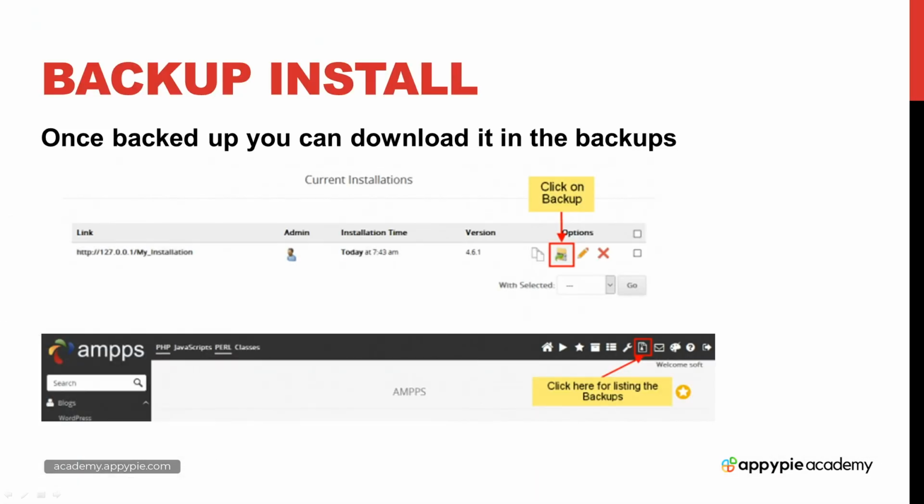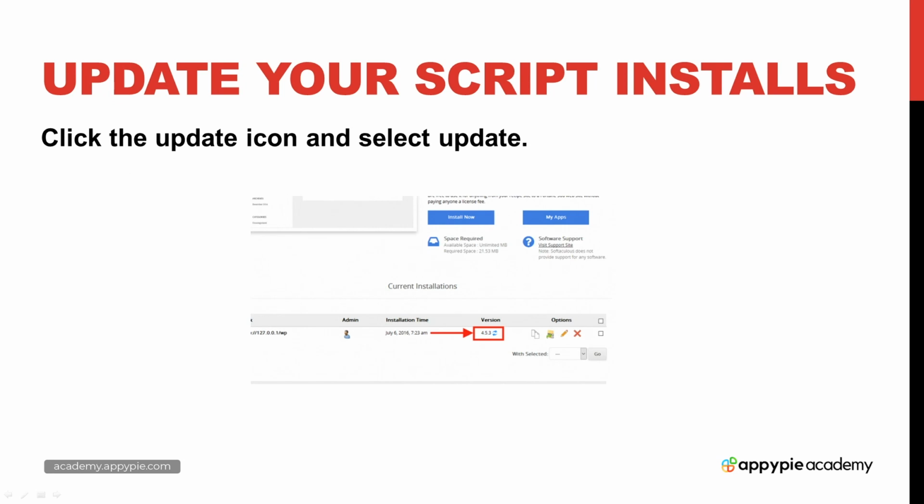In the next lesson, we're going to look at how we can update our install scripts. Right now, as we've done our installs, all of our scripts are up to date, but occasionally you might want to update them to a more current version of your script. You can do that as well within AMPS. All of it is available right within that end user control panel. So that's coming up in the next lesson.